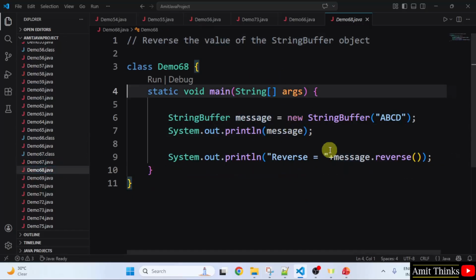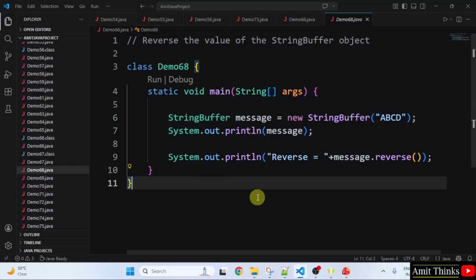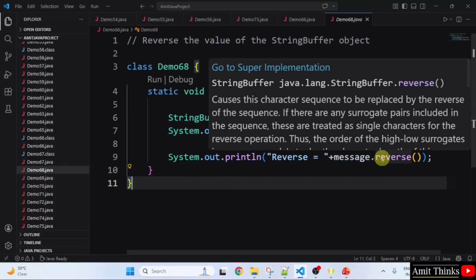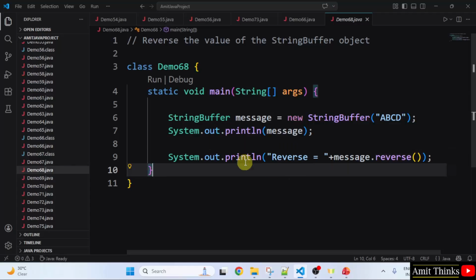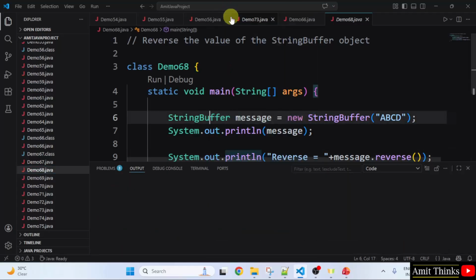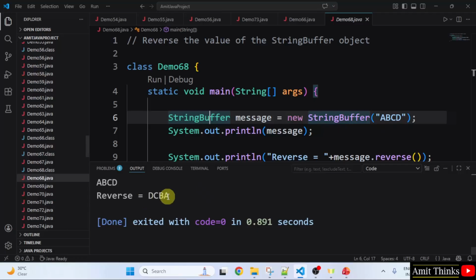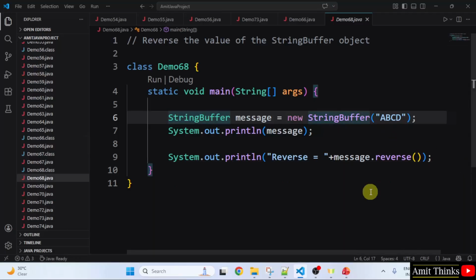Now the next example, reverse the value of the string buffer object. Here we have a string buffer message with the value ABCD. We are printing it. To reverse it, just use the reverse method which will reverse the sequence completely. I'll right click and run. So ABCD should be DCBA, or reverse. So in this way we saw 3 examples of the string buffer object.